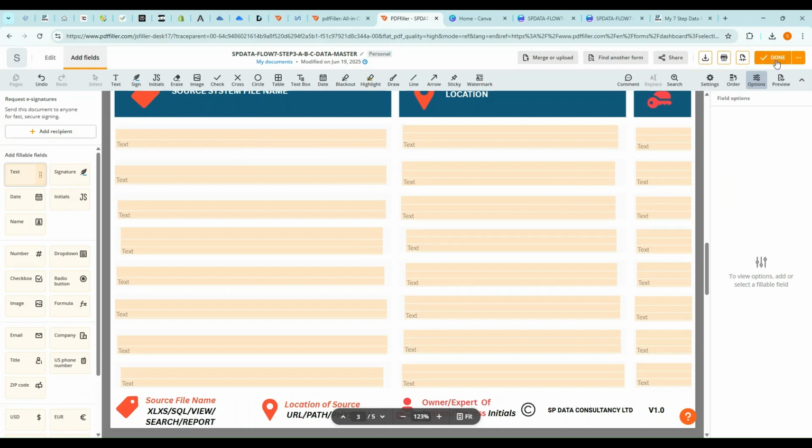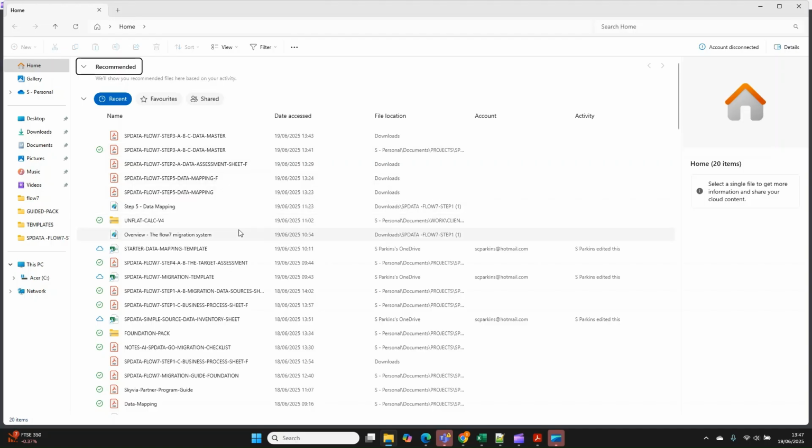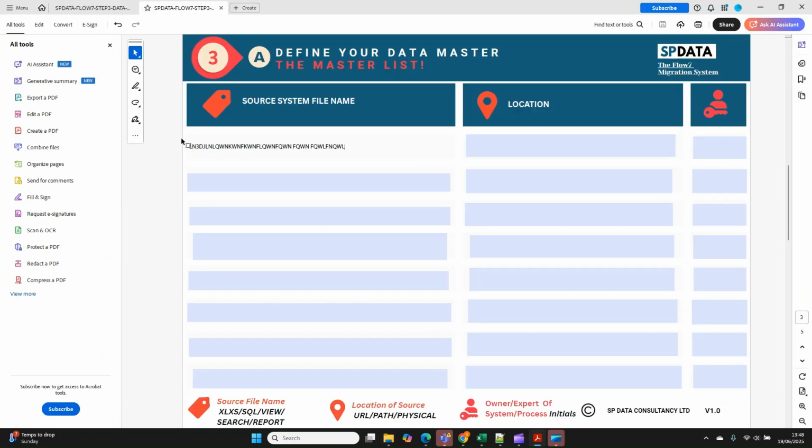I will just download this one, so it's done. Download that. So if we open the one I've just downloaded, you can now see we've got editable fields. And then you can send those filled in, or your customers can fill those in.